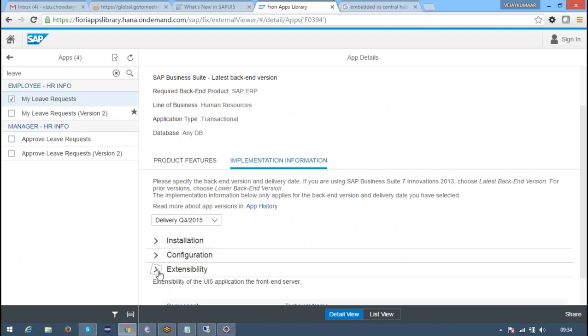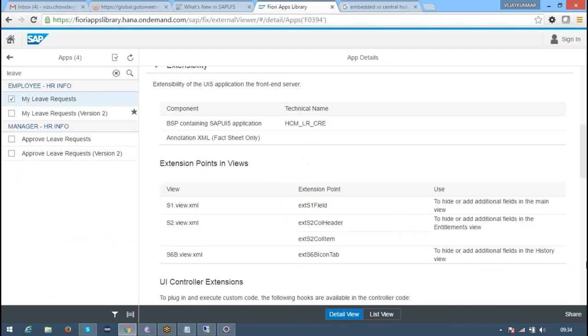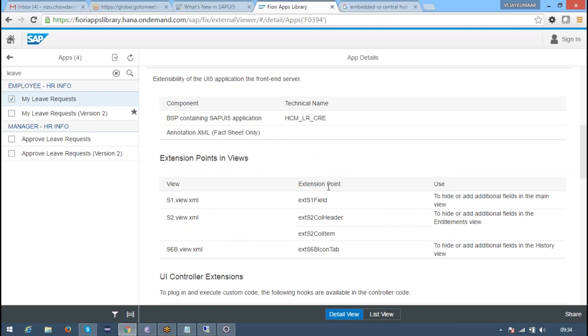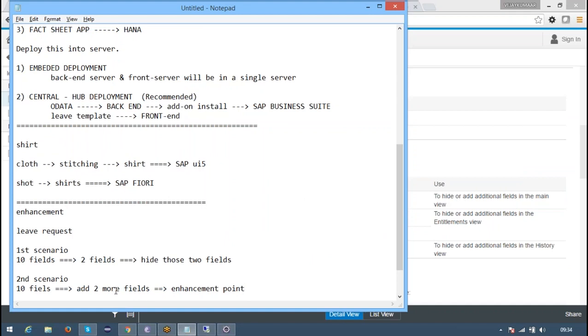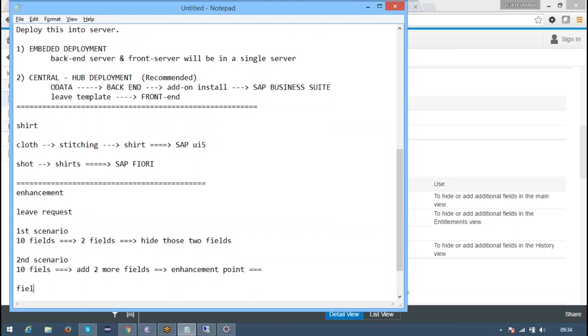Once we click on this enhancement, we will be given some enhancement points over there. In V1, V2, like this, we will have enhancement points. We need to work in this part only. This is the place where we need to add the fields, so at that point I will be adding 2 fields. Once we add the fields, I will tell the ABAP developer that we are adding these 2 fields, and they have to be added at the back end as well.